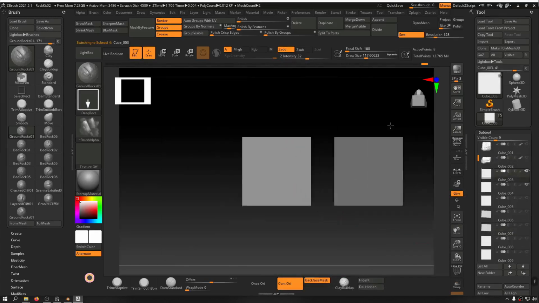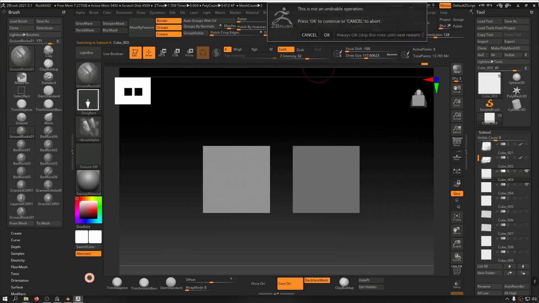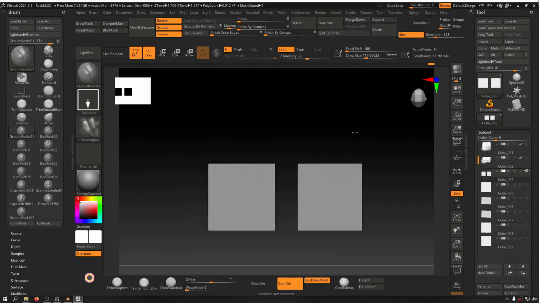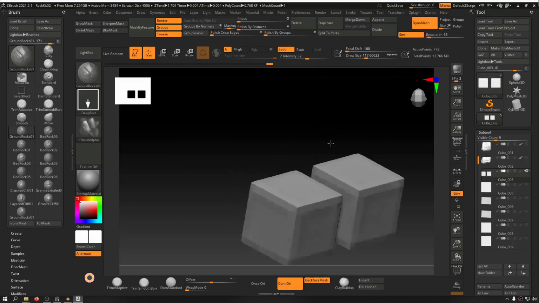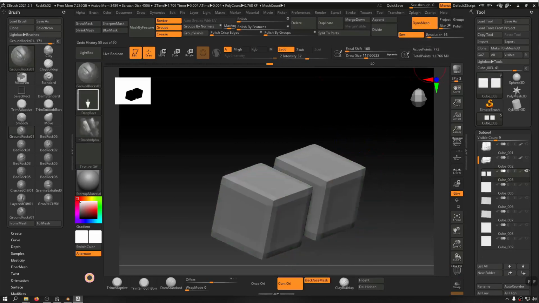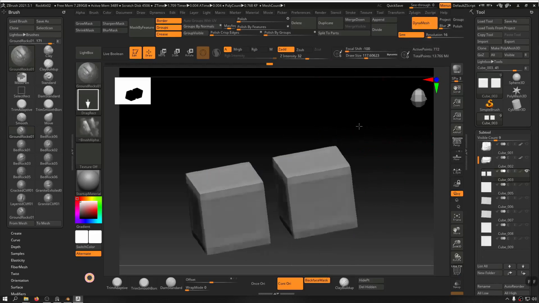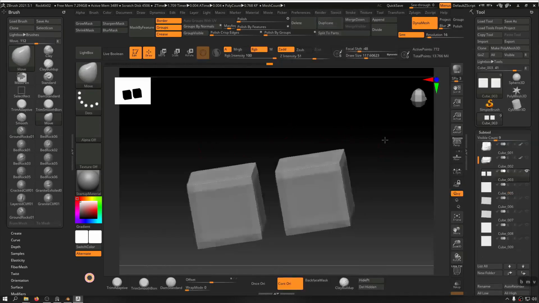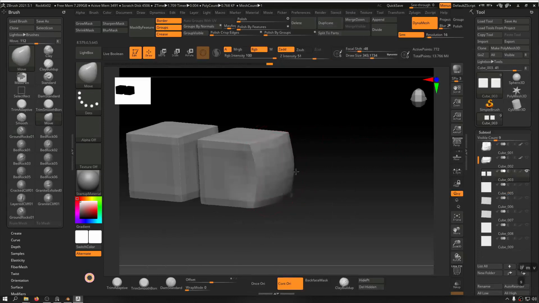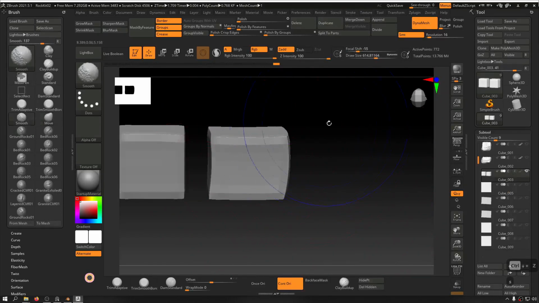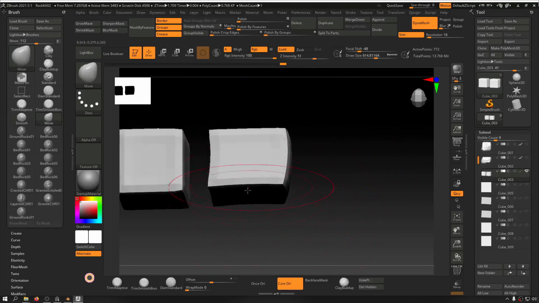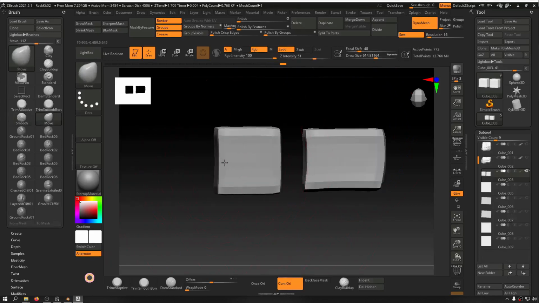So let's hide these, and I'm going to connect these two pieces together. So hit merge down so that we can work on them together and save a bit of time. So let's hit Dynamesh on lowest resolution. Okay, perfect. We really do not have a lot of geometry in there. And try to manipulate the shape using the move brush. Okay, let's bring that out a bit.